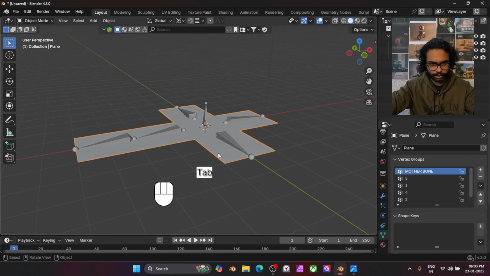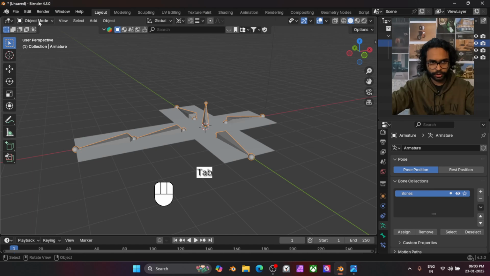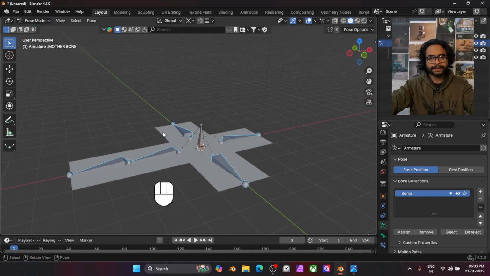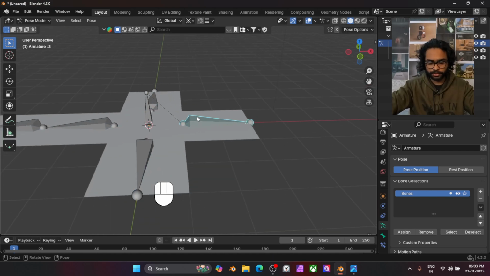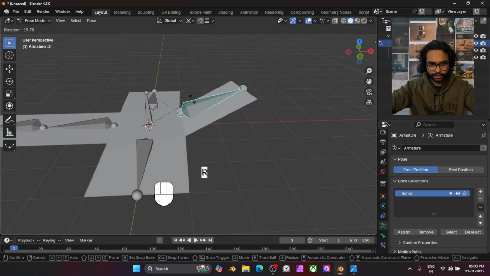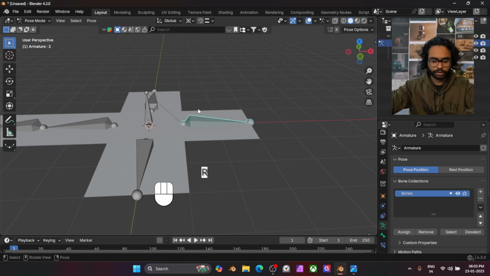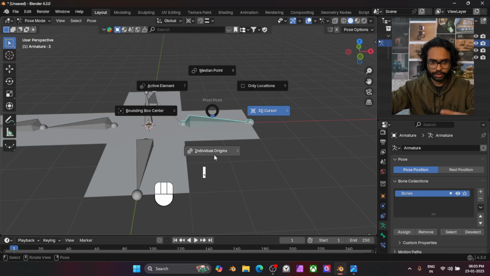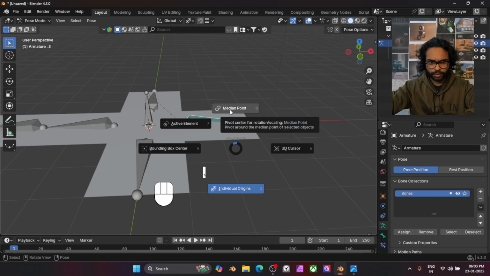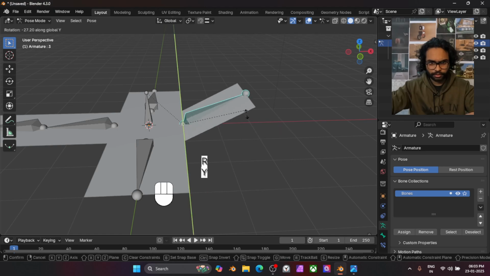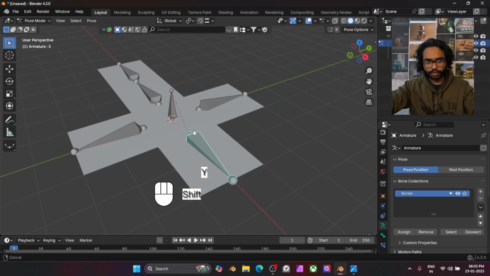Now press Tab, select the bone. You can go to the pose mode from this, and you can also use the shortcut key. Now whenever you rotate it, by the way, the pivot point is on the 3D cursor, I think. Yep, this is on the 3D cursor, so it is not going to work as we want, so we have to set it again on the individual origins. So I think it can also work on the median point, maybe. Yep, it's working.